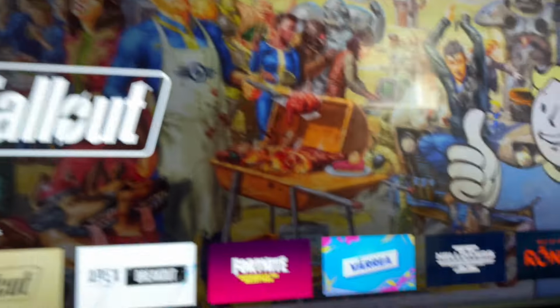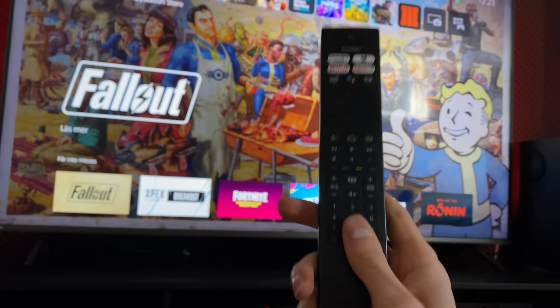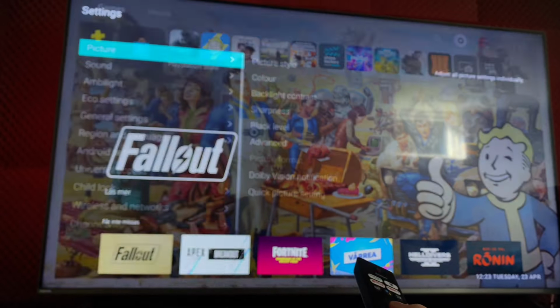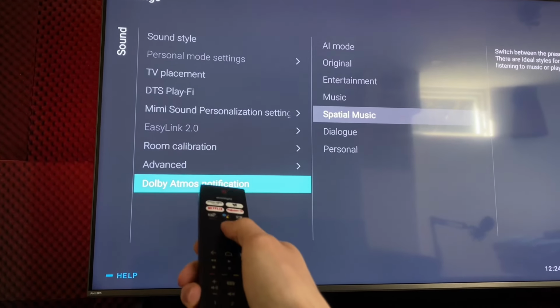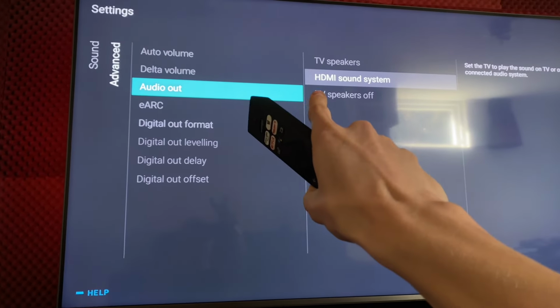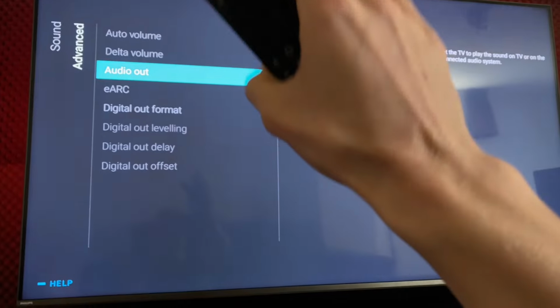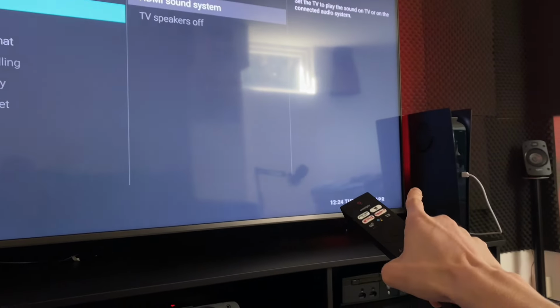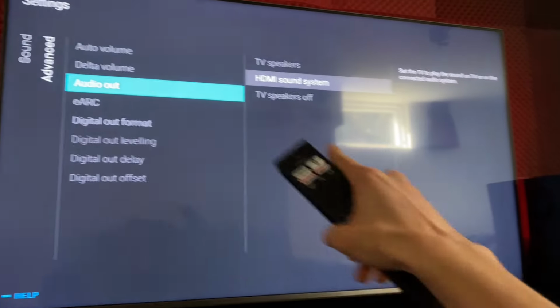Now, you might not get any audio, and I'm going to help you troubleshoot this. You're gonna take your TV remote and you're gonna go into settings here. Navigate to sound, go to advanced, search for audio out. Make sure that it's HDMI sound system. It's very important that that is selected, because when this is selected, it's going to steal the optical audio from the HDMI on your PS5.